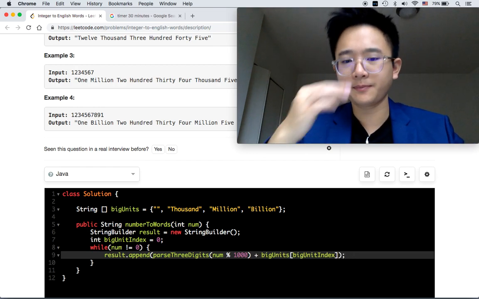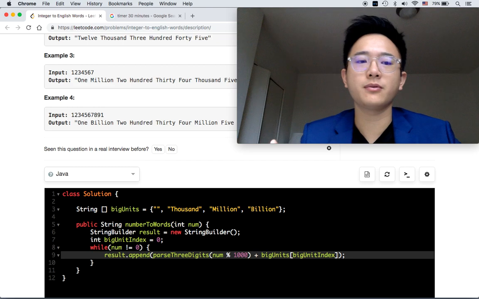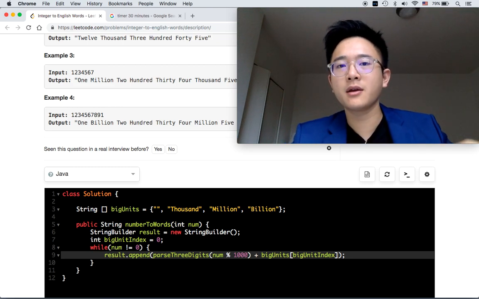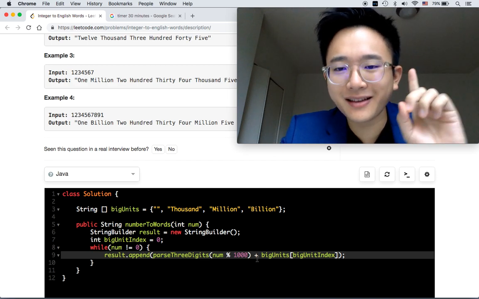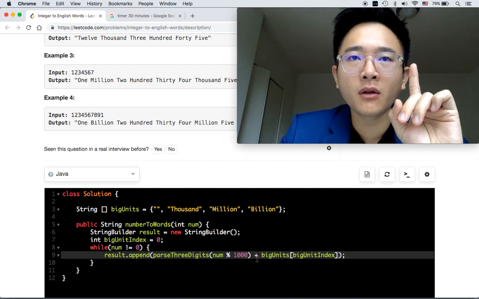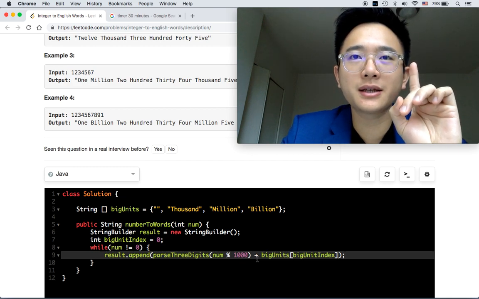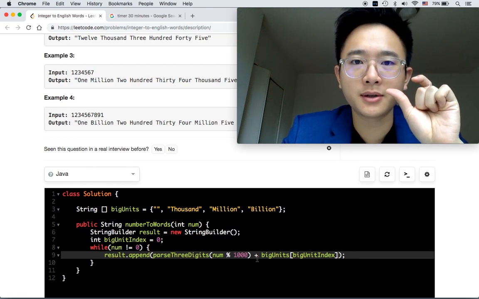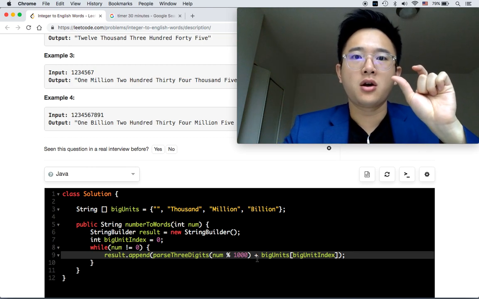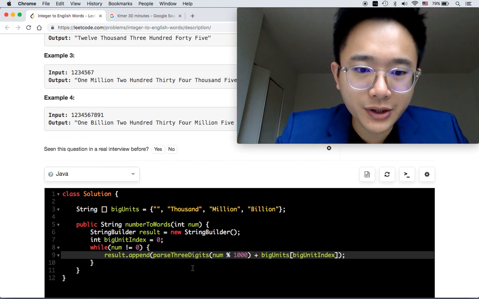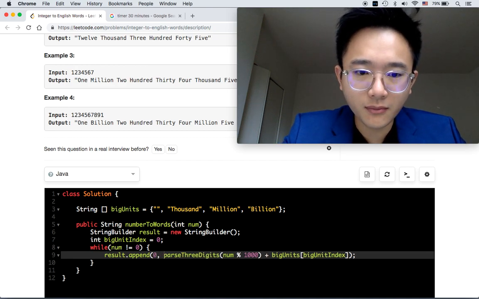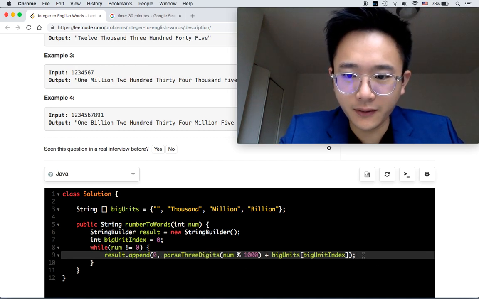Attach this big unit to the end. So for example, 1 billion, 1 million, 300,000. Now, keep in mind that this group, this set of English words, is going in backward order. So we need to insert it at the front of the string builder, okay?